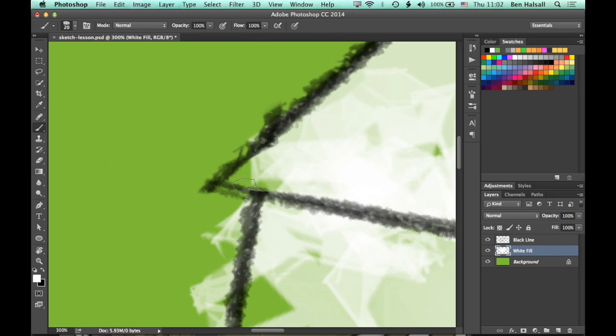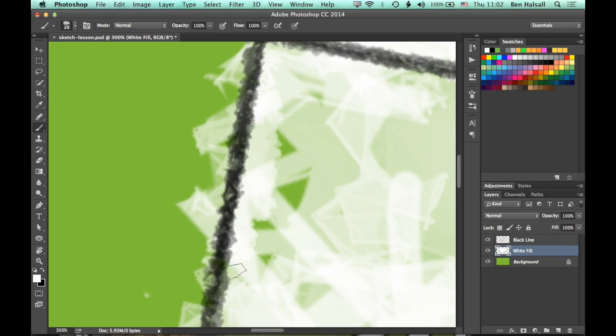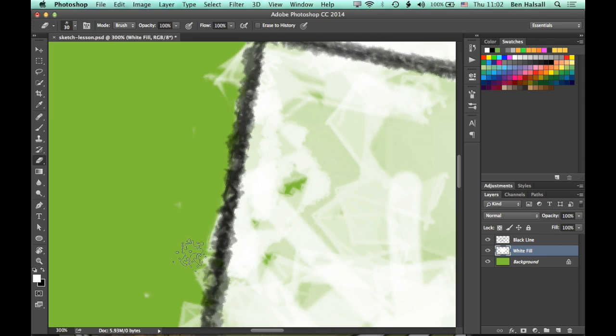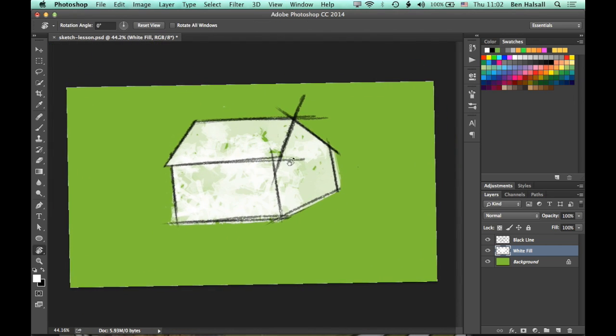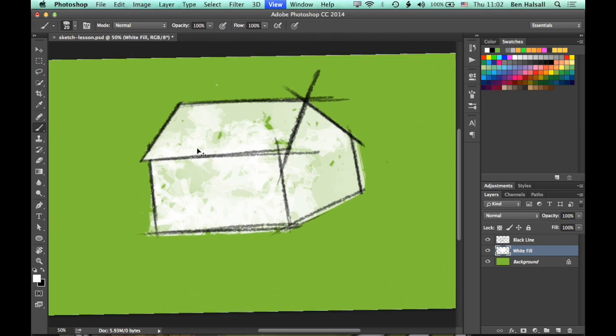I'm just going to flip back to the white fill just to sharpen up some of these edges. So I jump down to the white fill layer, and now you can see we can get in nice and close and tidy this up. I've got a wonky looking house, we'll tidy this up a little bit.